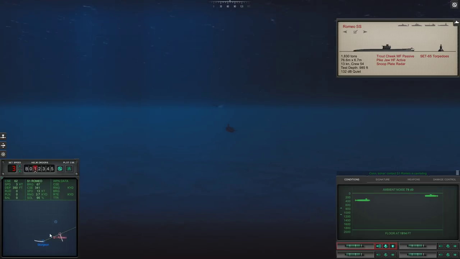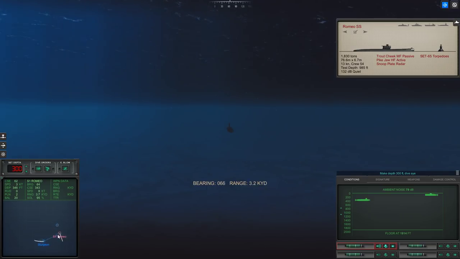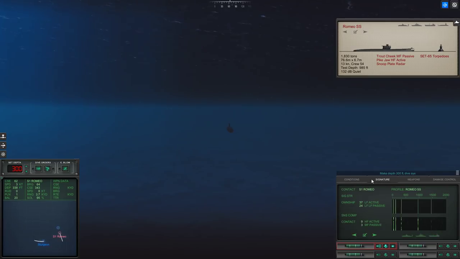Go to the surface. Actually, I think that we don't need to go to the surface because we're close enough to the surface. Actually, I want to make my depth 300 now. Make depth 300 feet, dive by. Slowing back down. Prepare to launch. I think we did the right thing to wait.